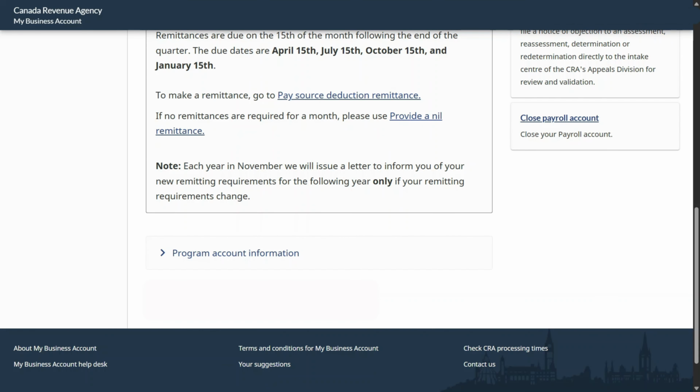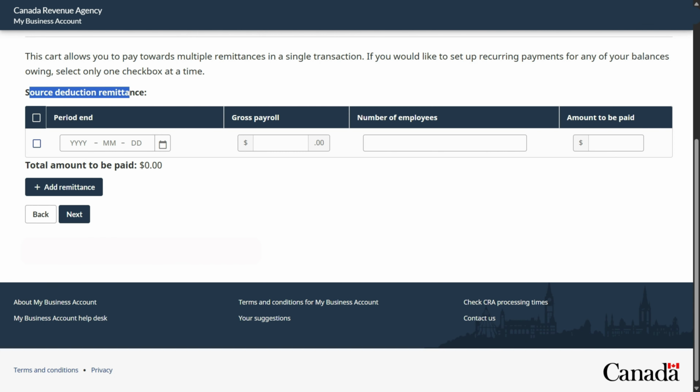Make a payroll source deduction when you have employees and you have to do the remittance. You click here. On the source deduction remittance, you enter the period end date. So there is no date range you can see here. You enter whatever the period end date is. Here I'm showing 30 May 2025.